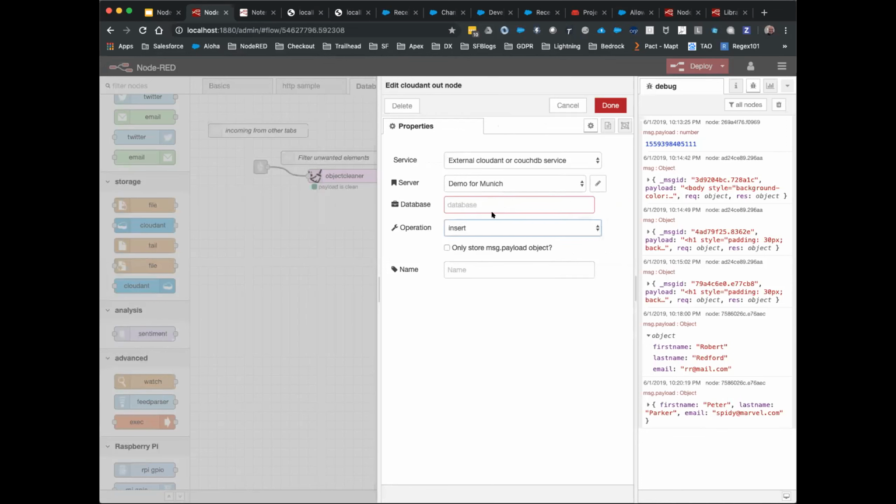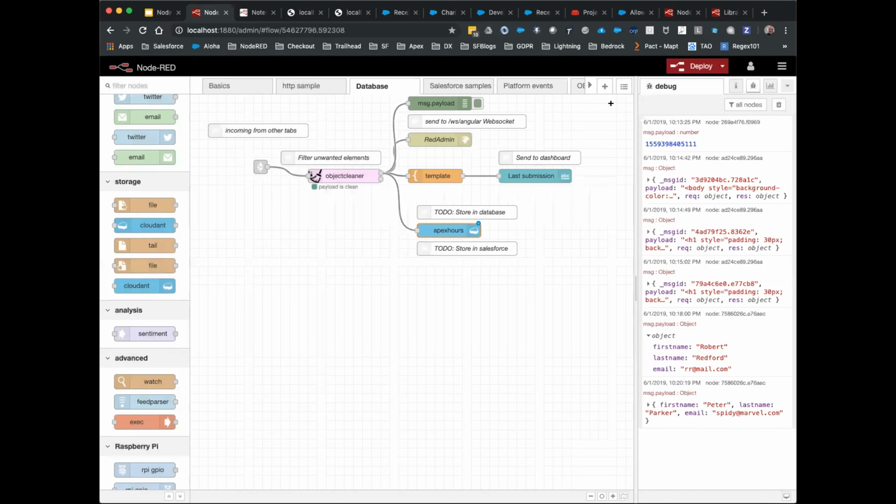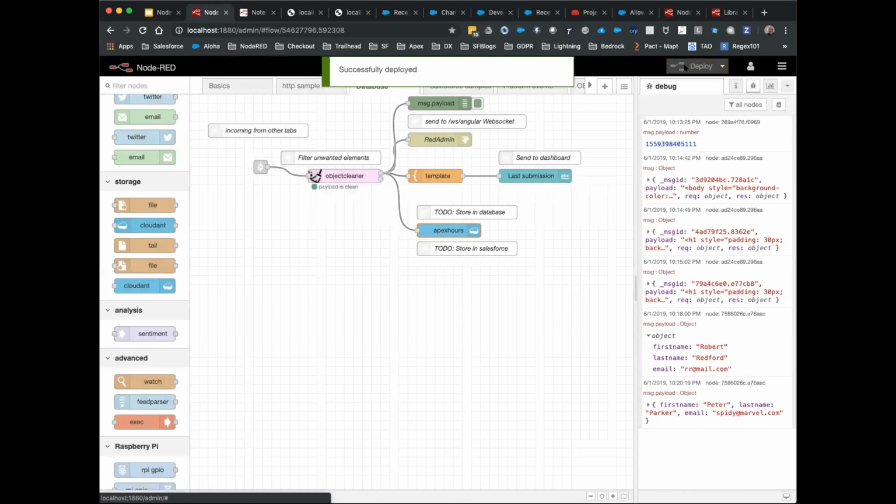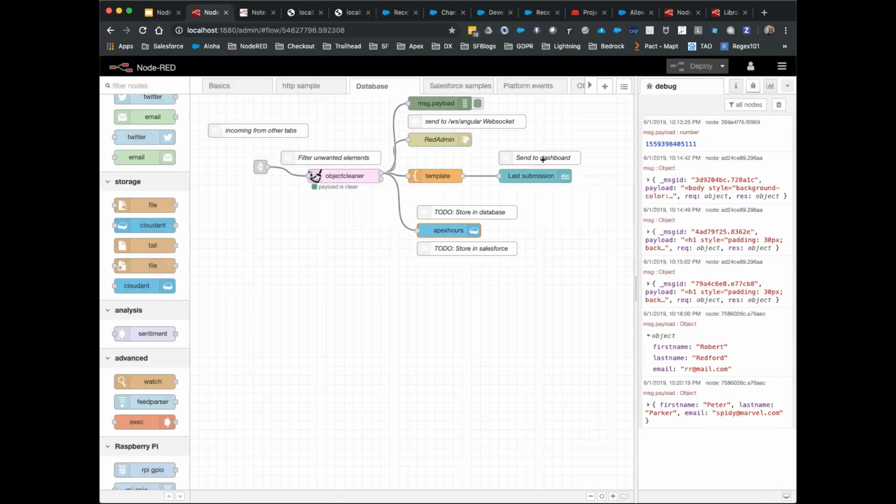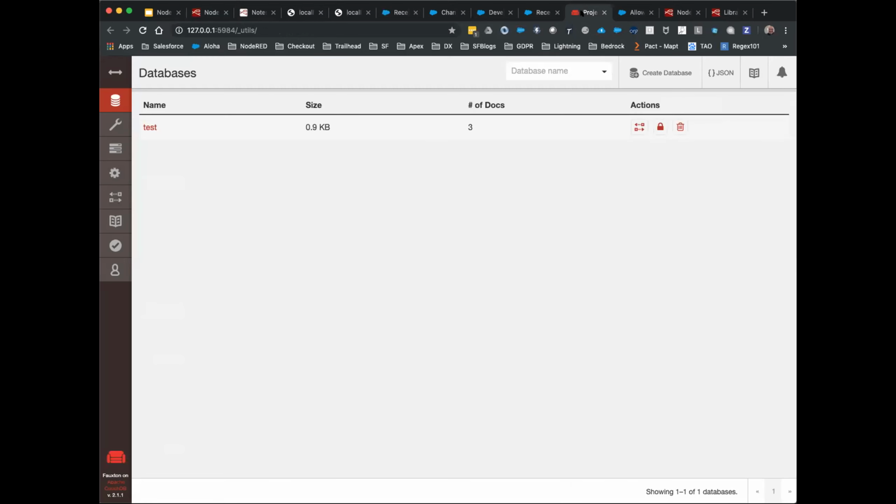And I said, okay, I only want to store the payload. I'm not interested in all this other stuff. And the database, let's say, Apex Hours. Okay, I say done. And then I say deploy. The little blue dot on the thing goes away, and now my database is ready for deployment. So just to show it very clearly, I go to the web UI of the database. I only have a test database. There is no Apex Hours database.